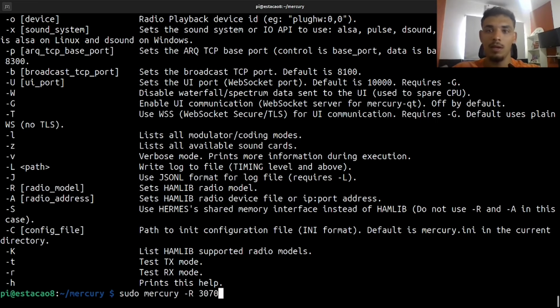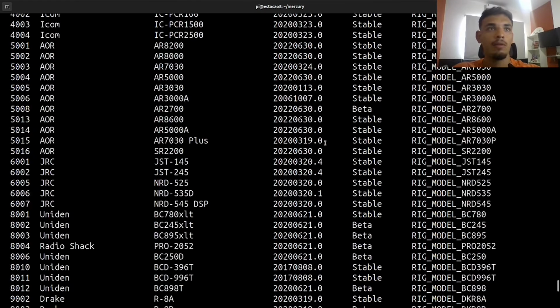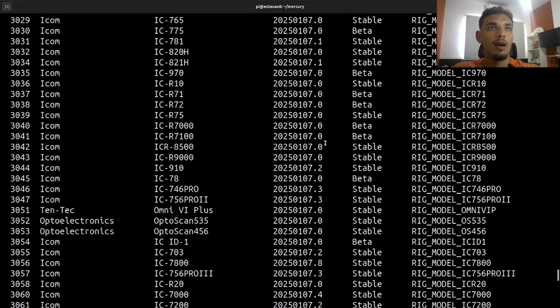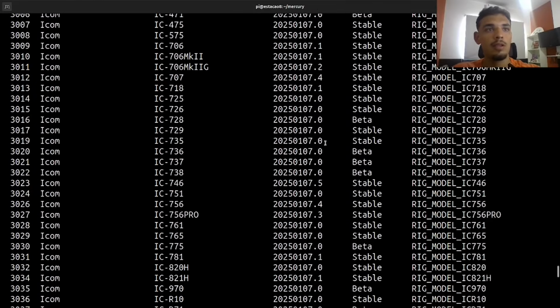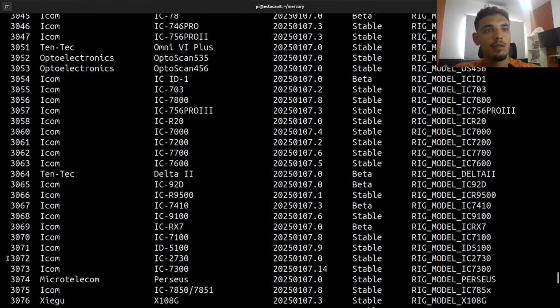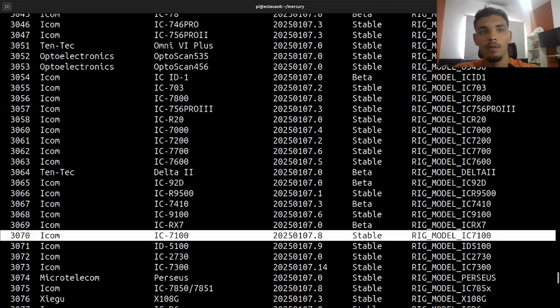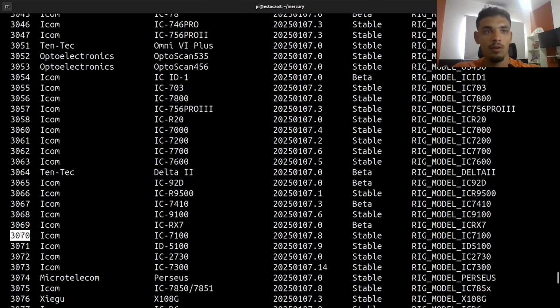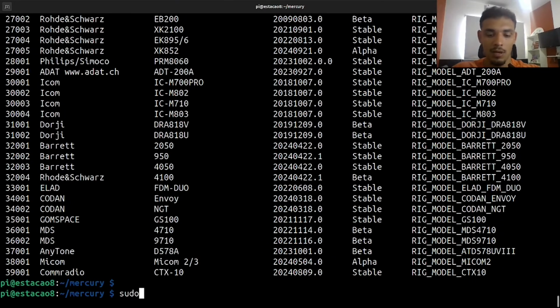Okay, so let's start Mercury with sudo. First, the rig ID of the radio model. This is the rig ID for my Icom. You can check this rig ID by just typing mercury -k in uppercase. You will see here all the Hamlib supported models, and mine is this one. Okay, so you can just copy this rig ID and run it.